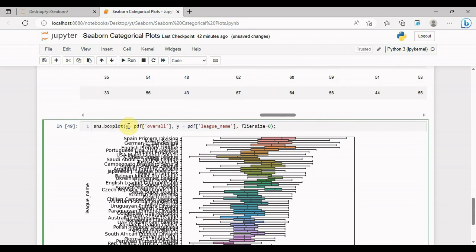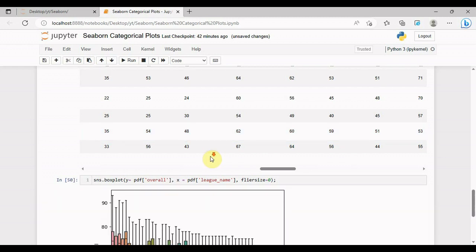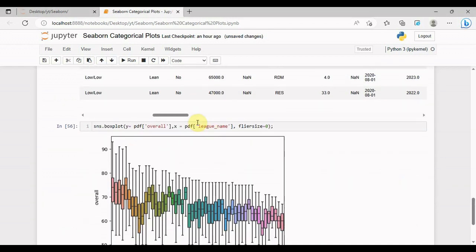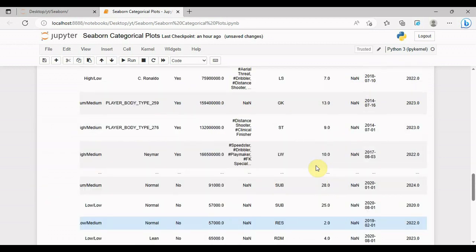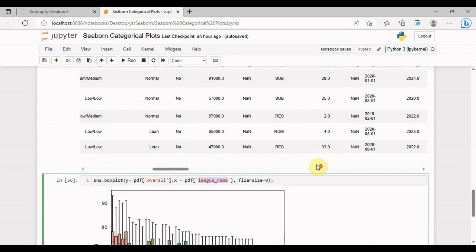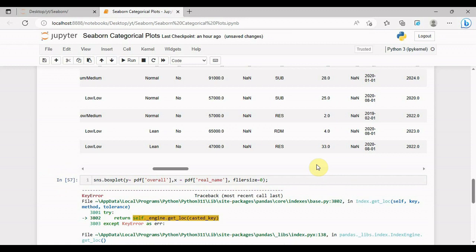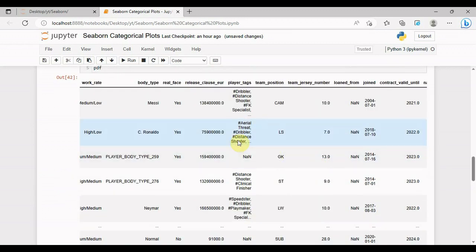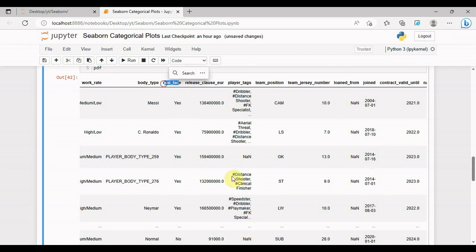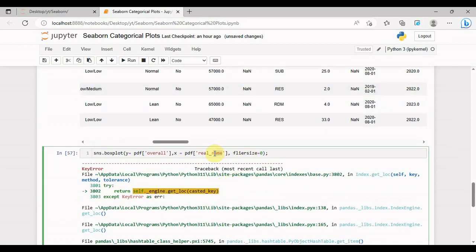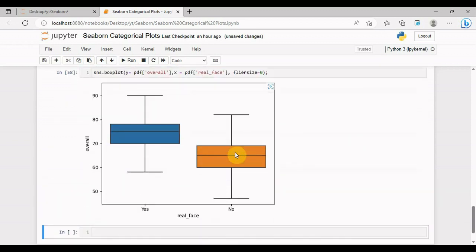Let me switch our x and y. Instead of this league name column, let me just find another column so this looks better. I'm going to put real name. Let's run that. Oh, the name of the column is real face, not real name. And here you have our 2D box plot in Seaborn.